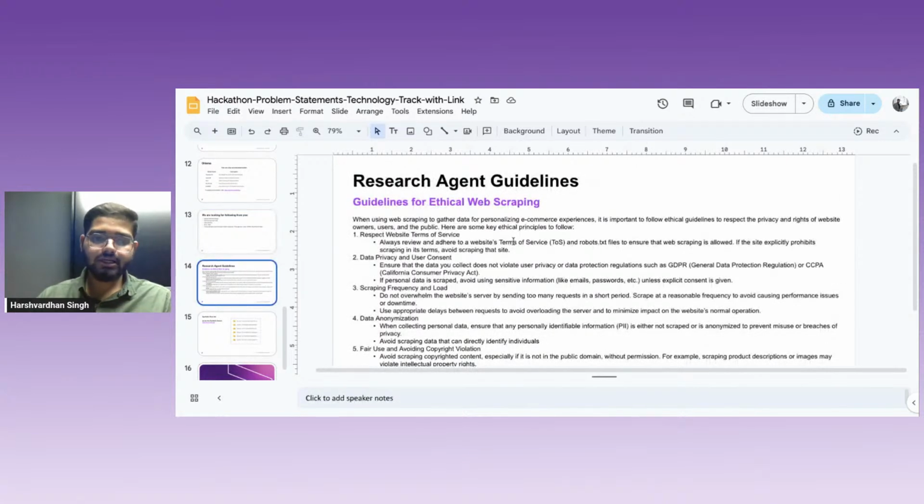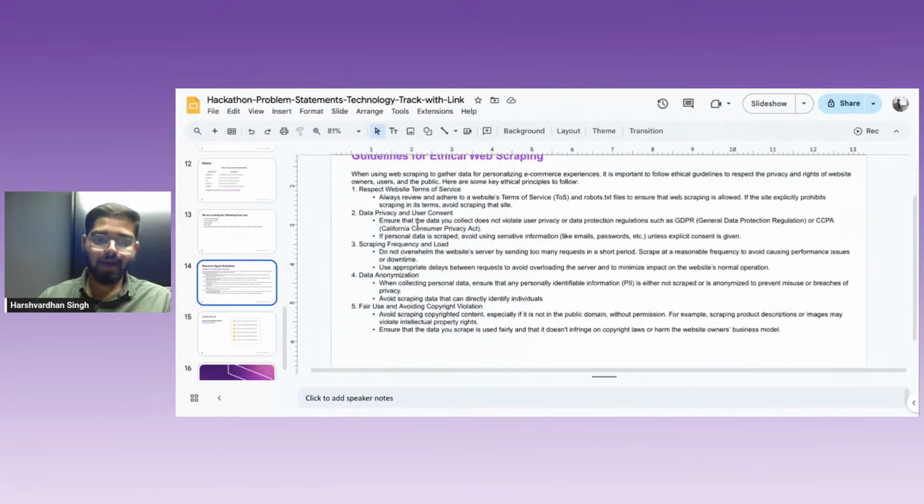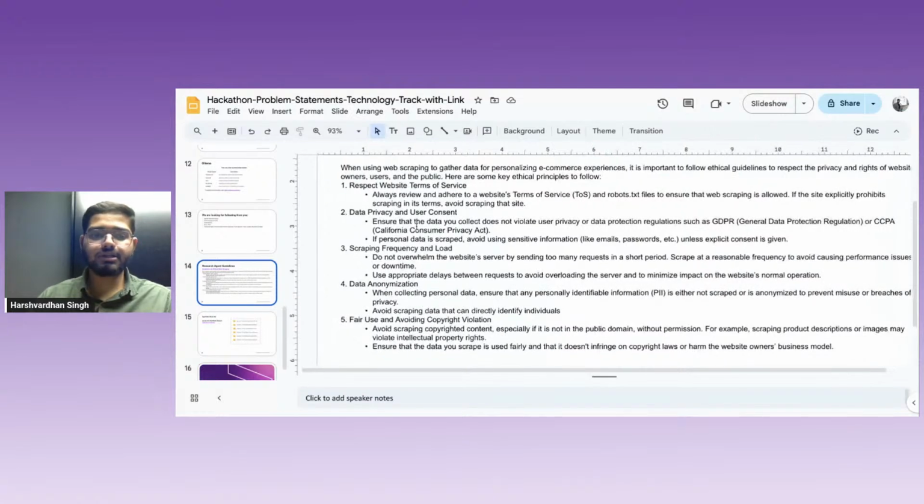And you have an agent guideline that obviously respects the website terms, and if you're using scraping, respect the website terms and ensure you don't pull too many requests there, and don't take sensitive data in which the information of an individual is given, personal identifiable information. Don't extract those kinds of information. Maintain data anonymization, right? Fair use and copyright violation. All these are the criteria that you need to take care of.